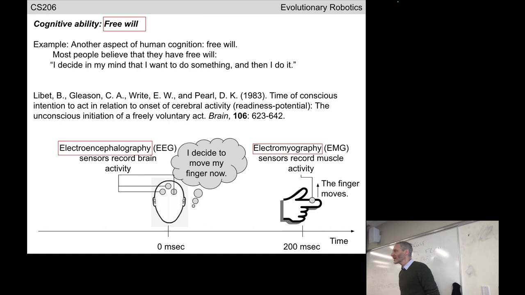These human subjects were then given the following instructions. Watch this clock, and you'll see there's a moving second hand. It was actually a moving light. And at any time you are free to choose, at the moment you choose that particular time, flex your finger. So I'm a human subject, I'm watching the clock, it's going around. I choose to move my finger, and I do. The human subjects were then asked to report the exact time points at which they made that decision to freely move their finger. So far, so good?